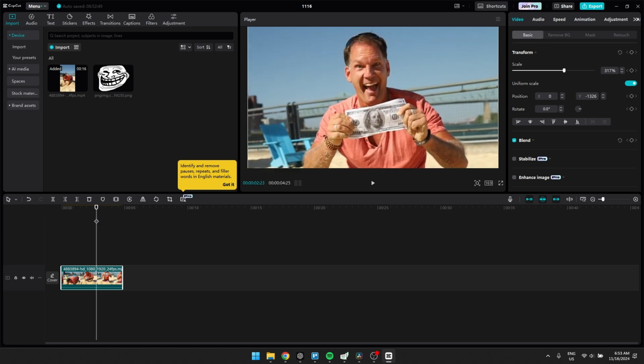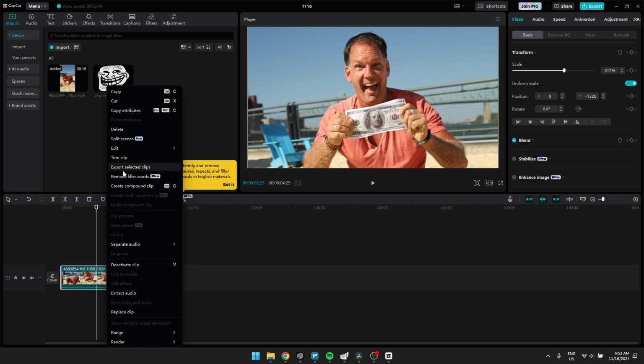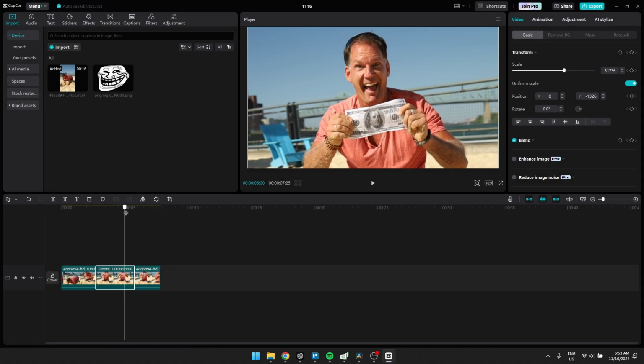At this moment, right-click on the video, hover on Edit, and click on Freeze to create a still frame, and trim any unnecessary parts, leaving only the main video and the freeze frame.